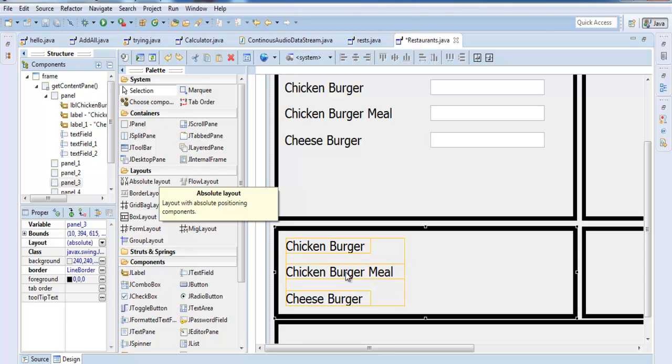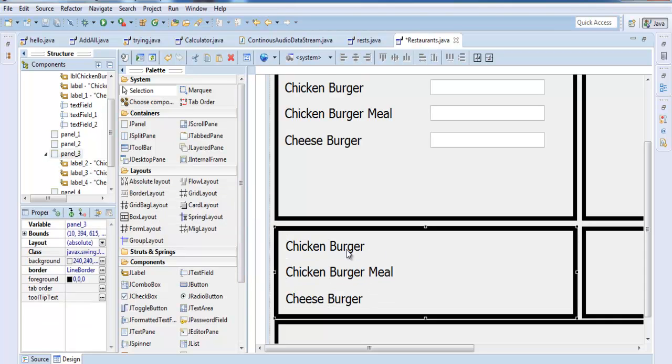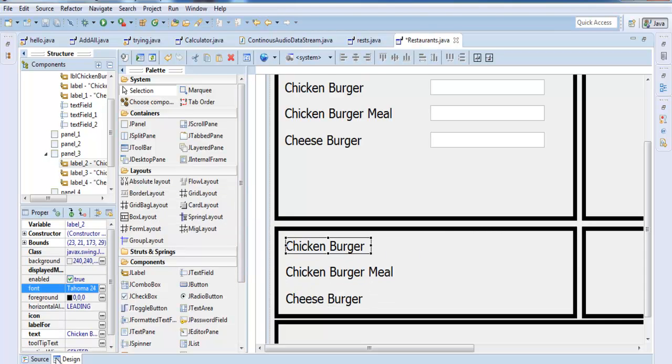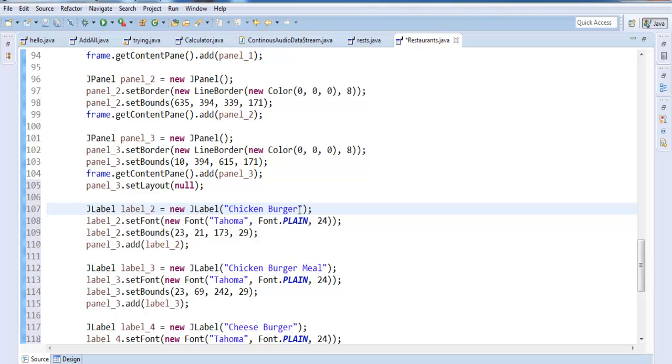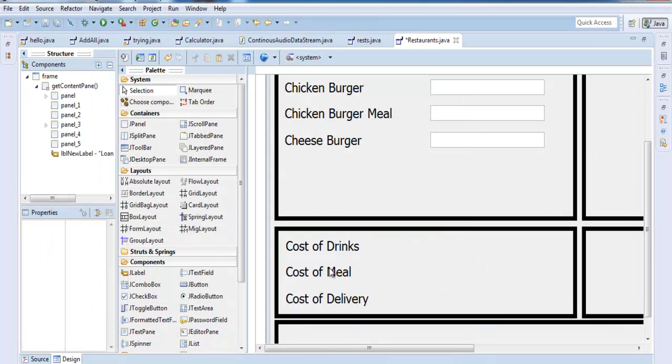right there. That's fine. And I intend to change the names of each of them. So let's go into, I think it's easier for me to do it maybe here, or if you want, let's just do it in the code right in here. I'll change that to cost of drink or drinks, and the next one will be cost of meal, and the last happens to be the cost of delivery. Alright, there. So that is all that done right there.